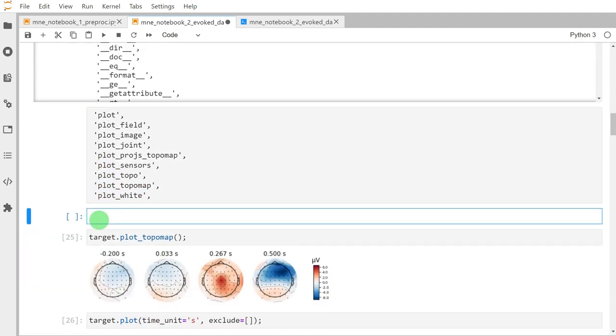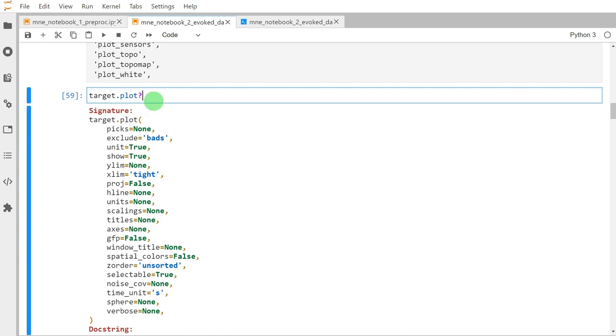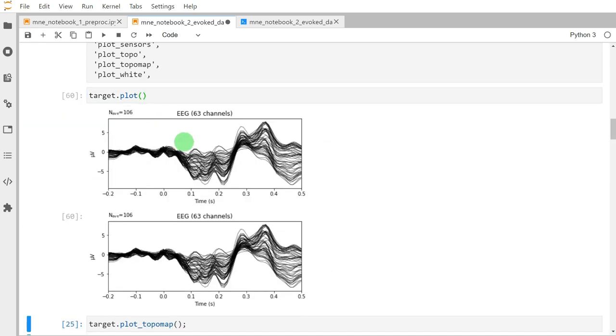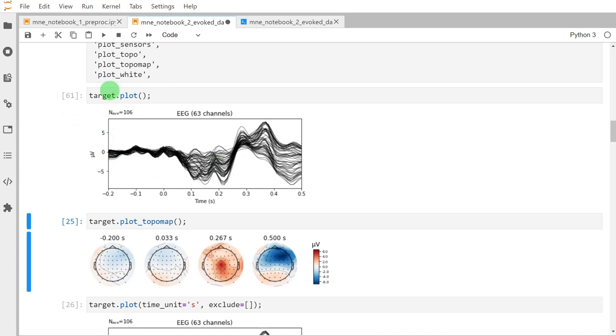Now the first step is to try the plot method and plot the average ERP. This is the averaged ERP from 106 trials, the target ERP. You can see here a prominent evolution of the P300 waveform from 200 milliseconds and up to 400 milliseconds.